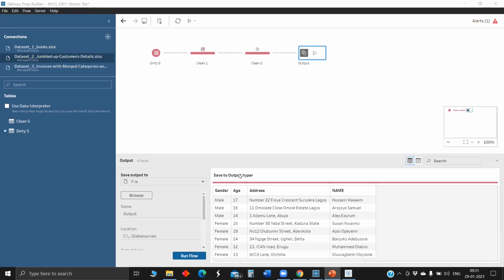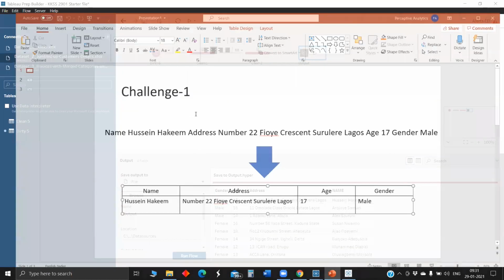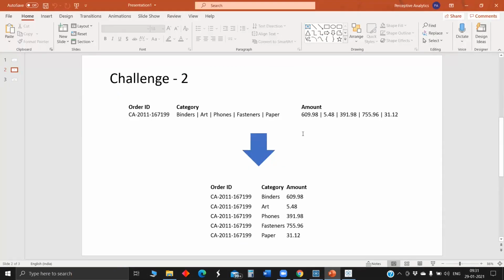So we'll move on to the second one. The second one is also something we have seen yesterday. For each order ID, we have categories separately, binders, arts, fasteners, and the amounts mentioned separately. So to get the desired output which is shown below, now we will see how to implement this in Tableau Prep.